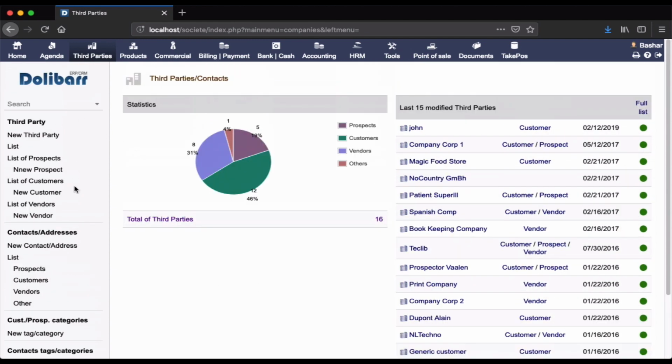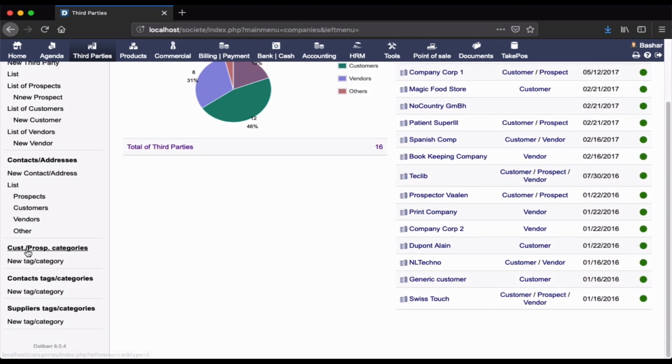We go to the admin menu, or let's say user menu within Dolibarr, and go down. Here we can find the customer prospects categories, the contacts tags categories, the supplier tags categories. You can categorize your vendors. Let's say, for example, you have suppliers for multiple items and you want to make them into groups. I want the suppliers of my stationaries. I want suppliers for my raw material. These things. For the customers, the same thing.